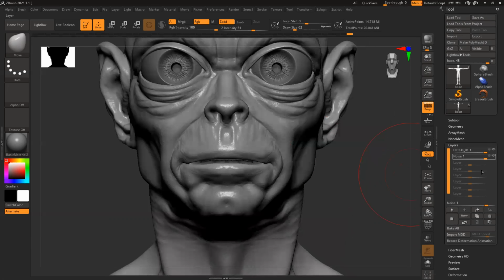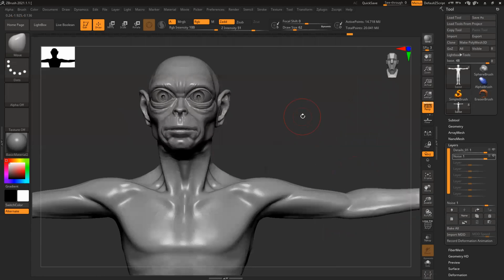Once we're done with everything, there's the option to bake all. We'll bake everything, all the layers will go, and it will reduce the file size and transfer all the information to my actual base model. Basically, it projects all the information onto my base model.